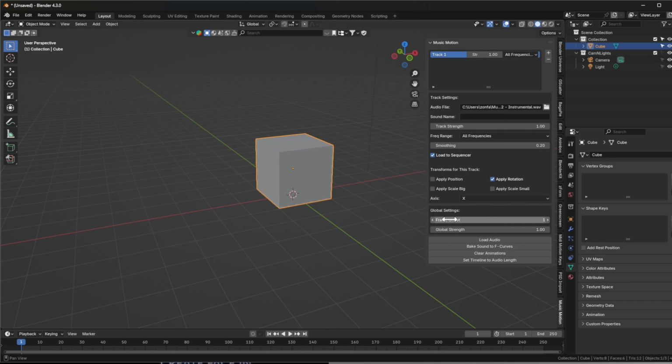Global settings, and then we have frame offset if we want to offset the animation. I'm just going to leave it on default because I don't want to offset. And global strength takes the strength of all your tracks and either raises them or lowers them. I'm just going to leave it at default. Okay, so now we can hit load audio, and we can see up here the sound name is going to update.